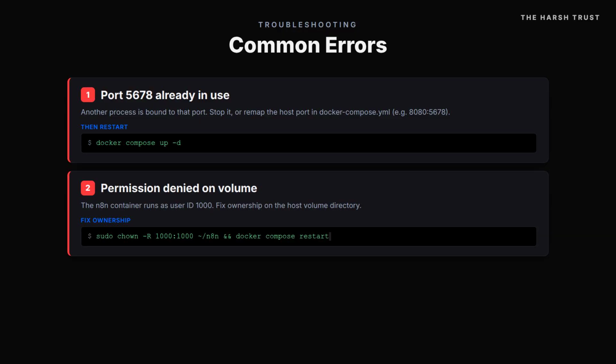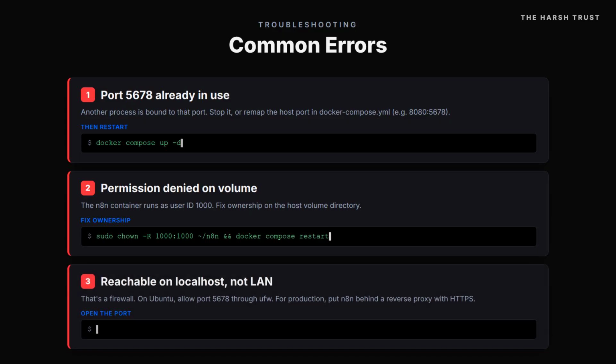Second, permission denied on the volume directory. The n8n container runs as user ID 1000. Fix it with sudo chown -R 1000:1000 and the directory path, and restart the container with docker compose restart.